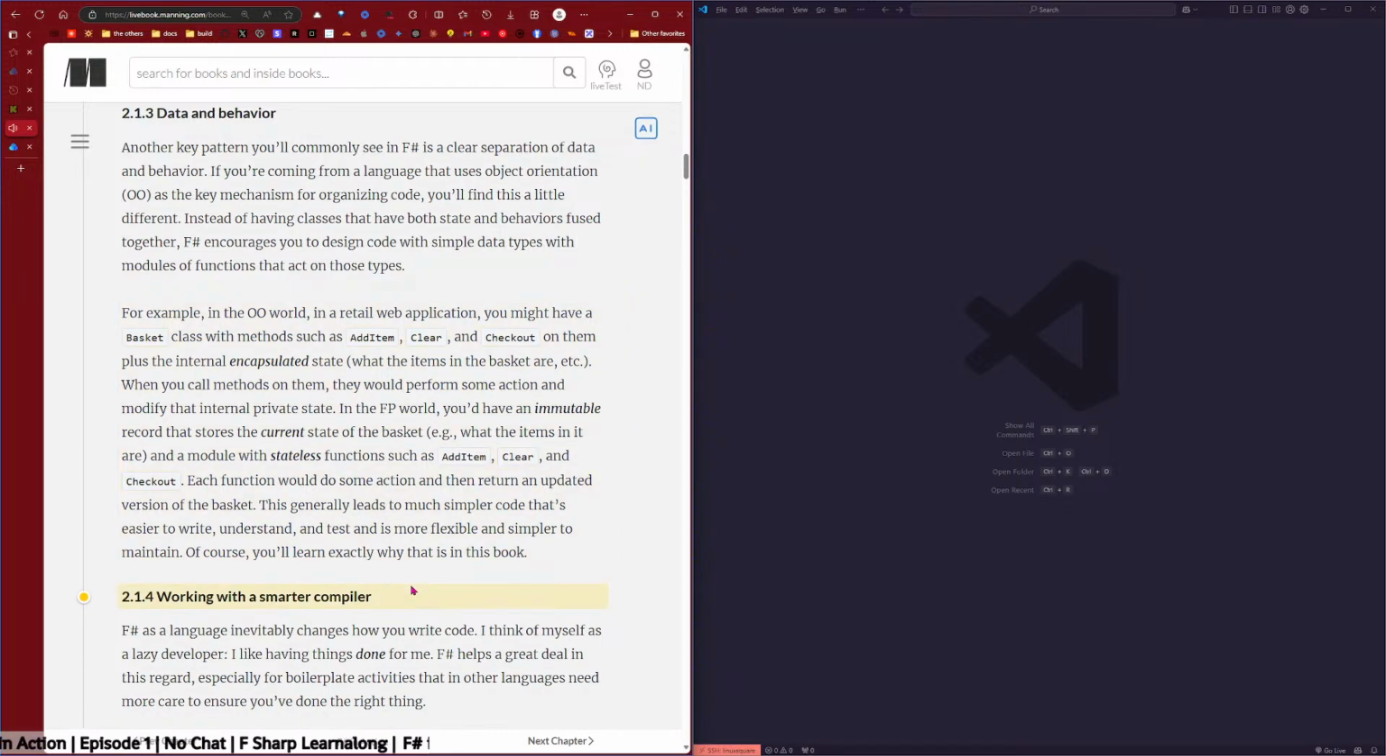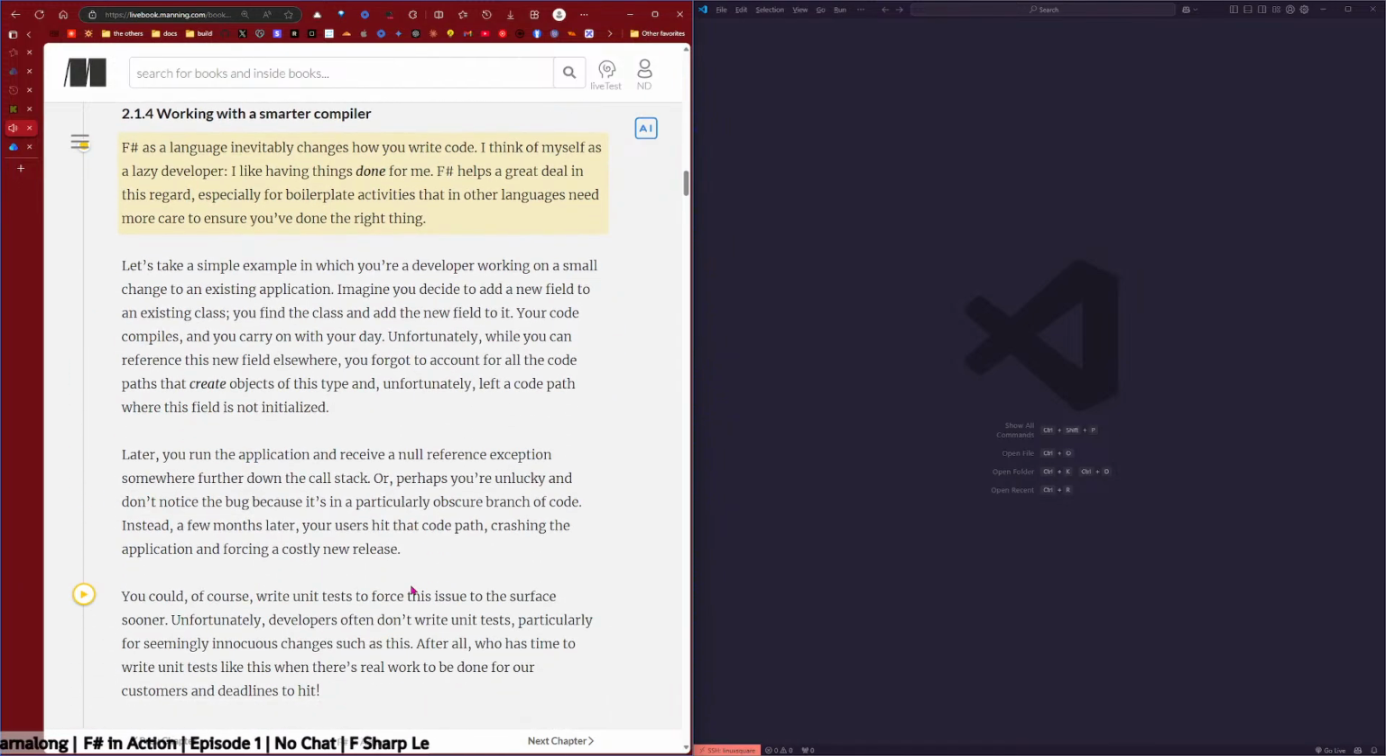Section 2.1.4, Working with a Smarter Compiler. F# as a language inevitably changes how you write code. I think of myself as a lazy developer. I like having things done for me. F# helps a great deal in this regard, especially for boilerplate activities that in other languages need more care to ensure you've done the right thing.